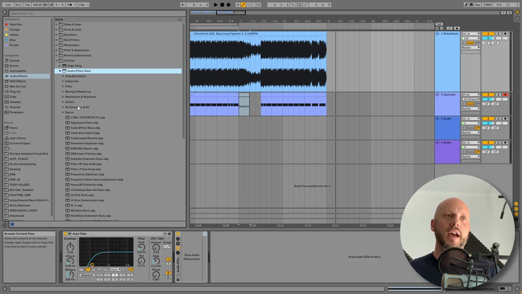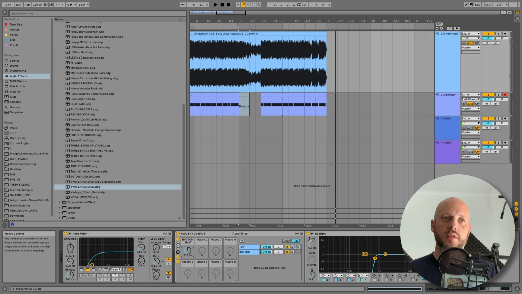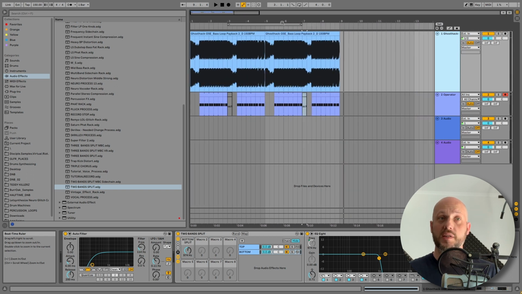Basically, I have a pre-built rack for this, and it is the 2-band split. If I set the cut at around 1000 Hertz, I can use the bottom gain to add the sidechain. But before I do that, I need to select some drums.